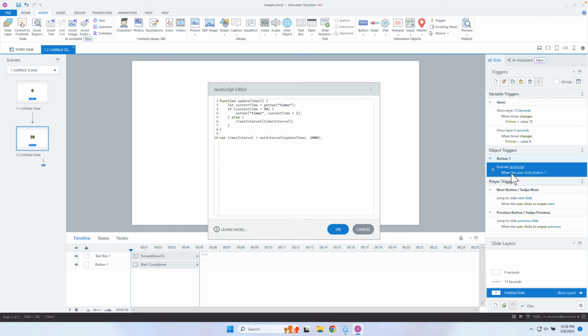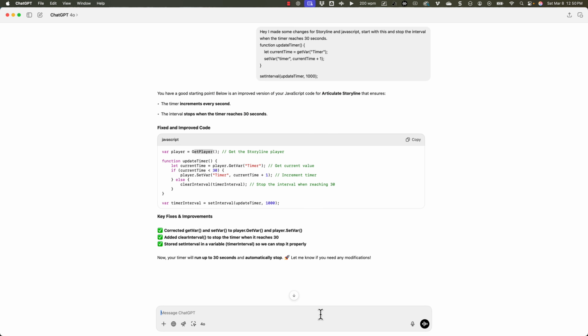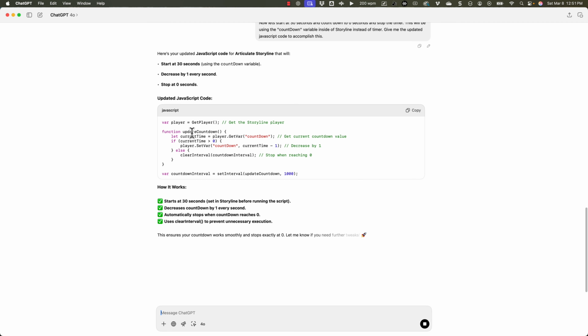All right, so now we need to update our JavaScript. So let's go back into ChatGPT and let's say, now let's start at 30 seconds and count down to 0 seconds and stop the timer. This will be using, and I'll put it in quotes, "countdown" variable inside of Storyline instead of timer. Give me the updated JavaScript code to accomplish this. All right, so now it's going to give us our updated code.